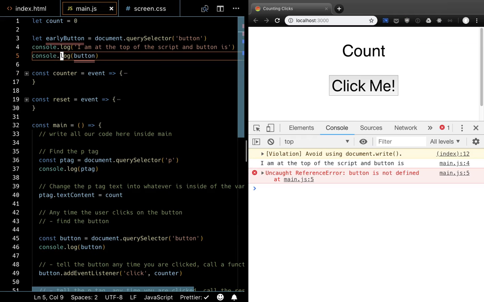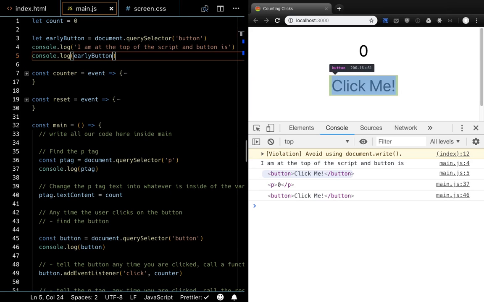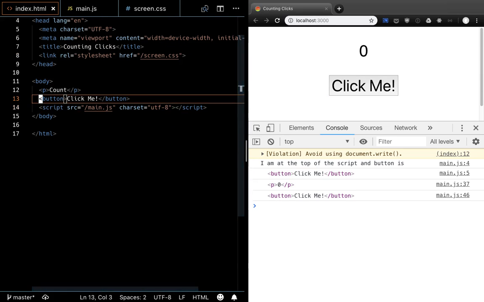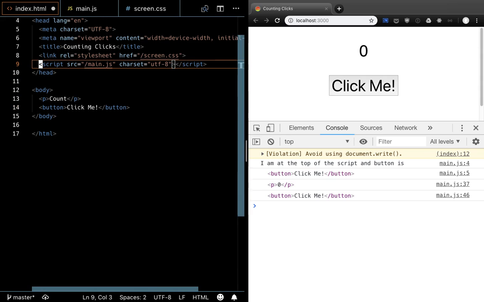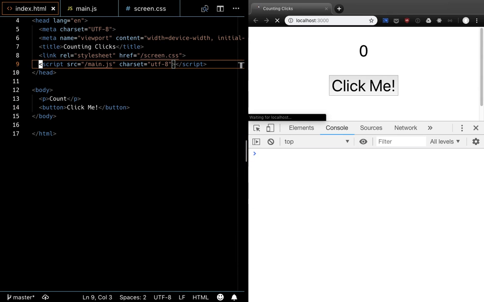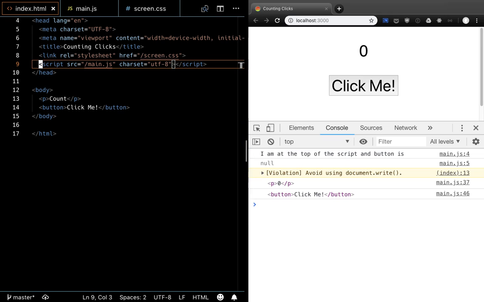early button. Early button. I am at the top of the script. Here's my mouse. And button is this. Right? Because the JavaScript is loaded after the button is declared. Let's move it up here. Uh-oh. I'm at the top of the script and button is null.